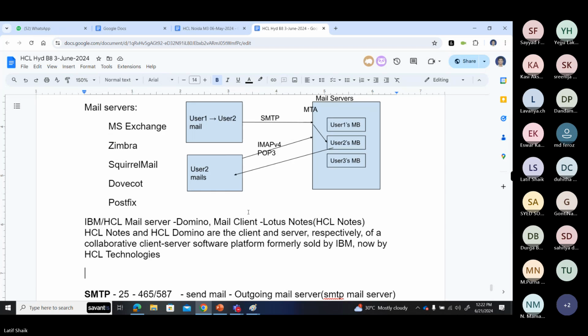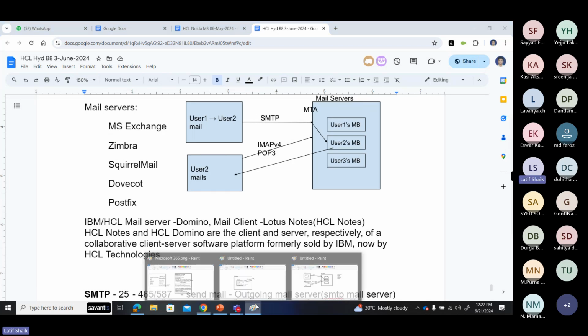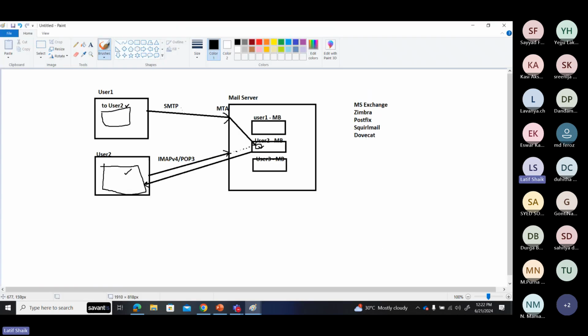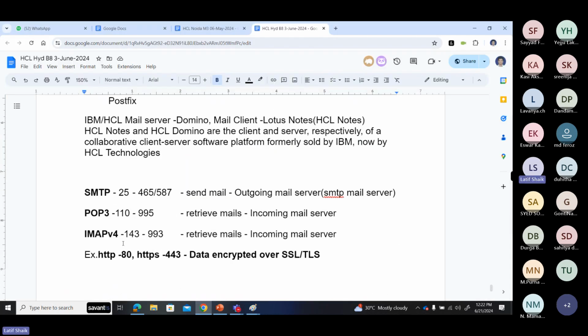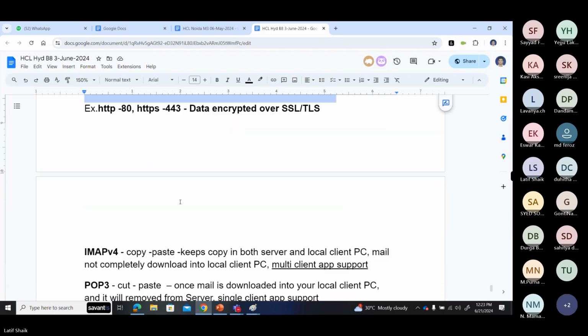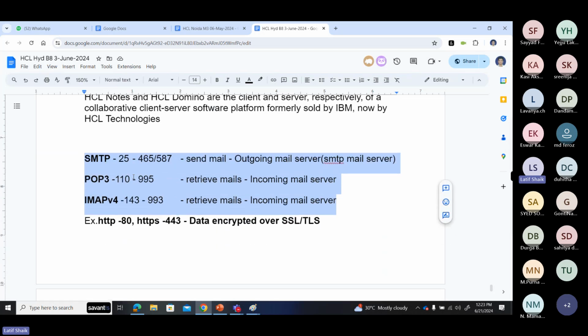Here is what I said. When you are sending a mail, it is SMTP, right? I use three protocols: SMTP, POP3, IMAP. These three protocols are for mail communication. Look here, guys. The SMTP default port number is 25. The POP3 default port number is 110. The IMAP default port number is 143.